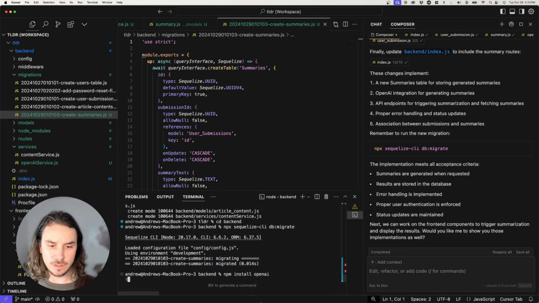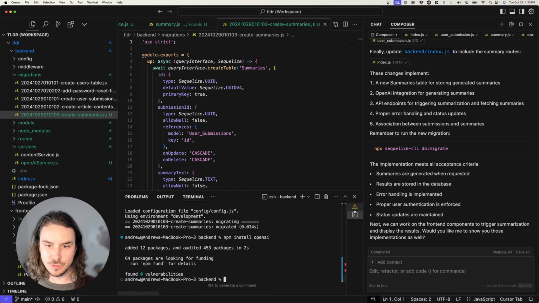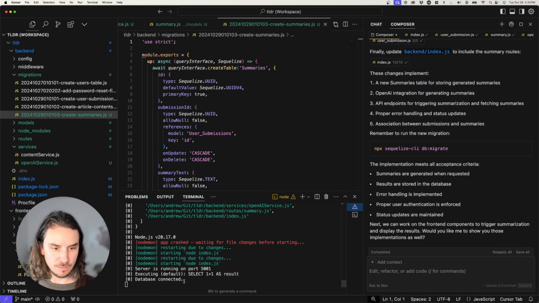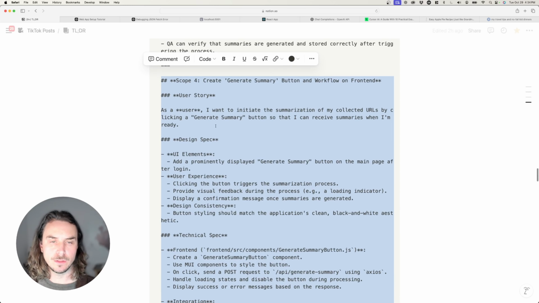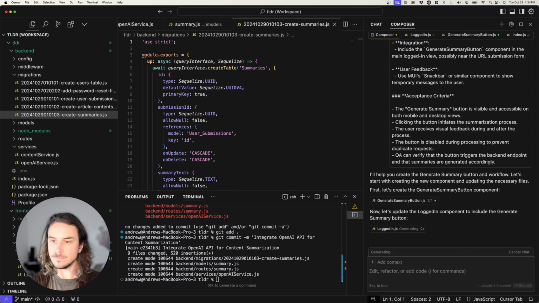Okay, I had to install the OpenAI package. Let's see if that resolved things. Yep, the server is back up and running, so let's do a git commit and move on for now. Scope 4, create generate summary button and workflow on front end. Let's get that into Cursor.